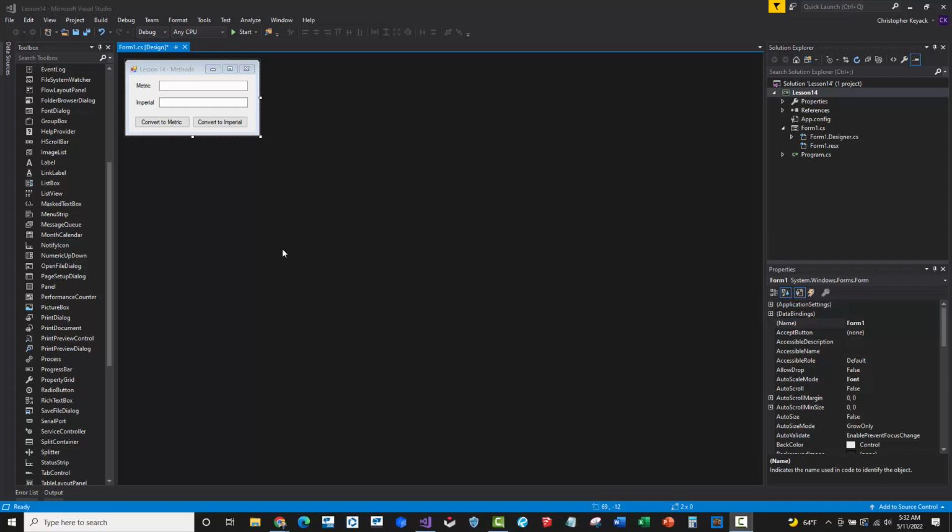All right, so here in lesson 14, we're going to cover methods. In other programming languages, this is called functions, but the whole idea here is we're going to make a block of code that is going to do some work and then return an output or a value to us.